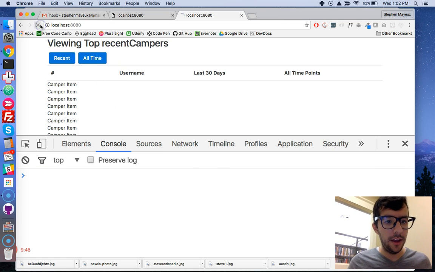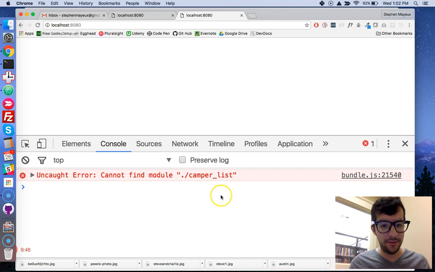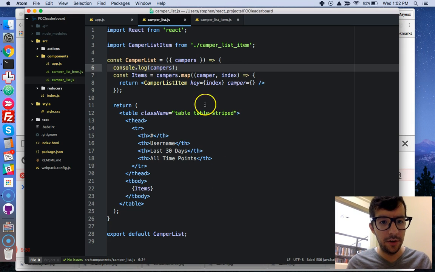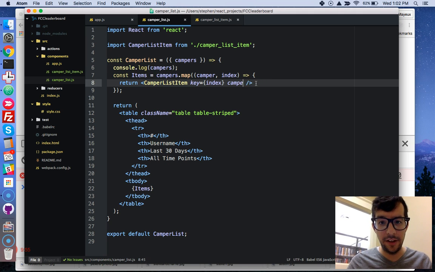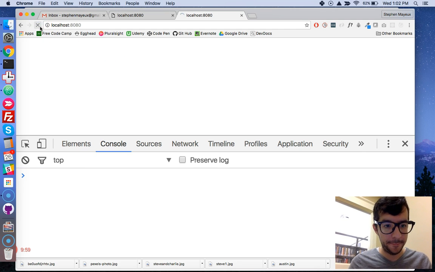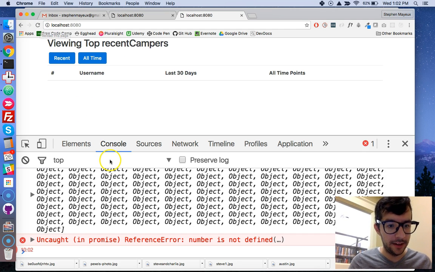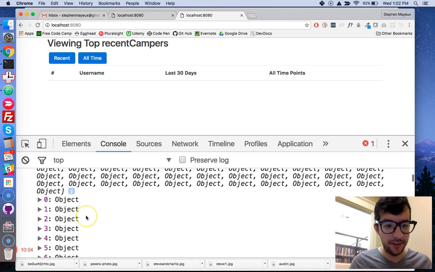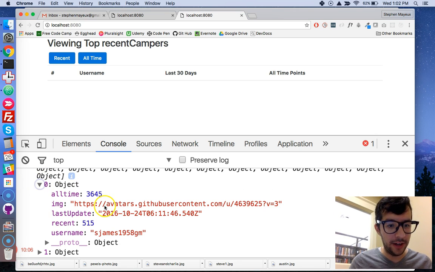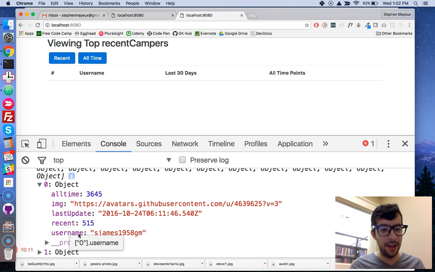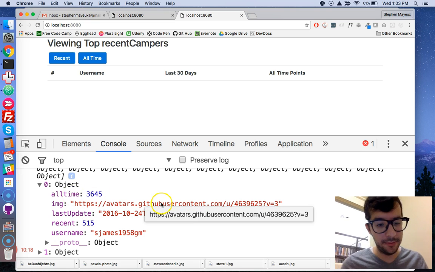Okay. Ooh, cannot find module camper list. Oops, I have an error, guys. That's okay. Oh, it's probably because I left it empty. All right, let's just save it again. Okay, now I got my object. All right, cool. So each object has a username and it has a recent and an all-time property. Okay, so that's what I need. I need a recent and then the all-time property.